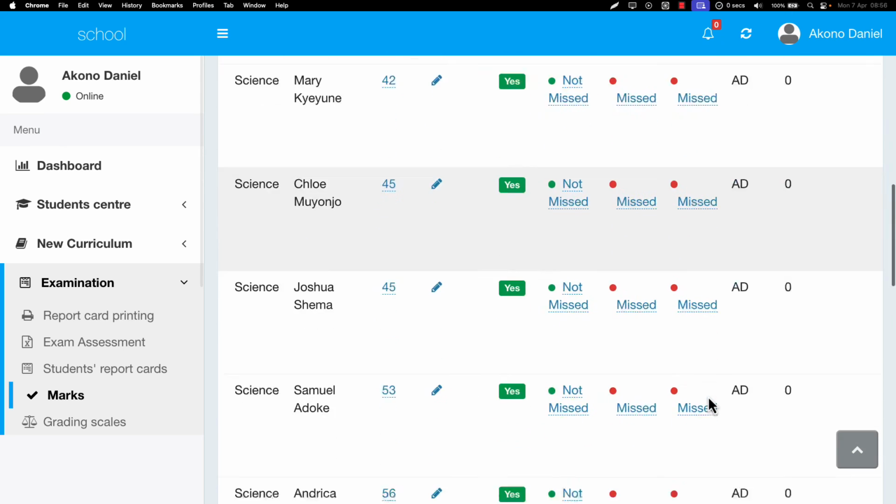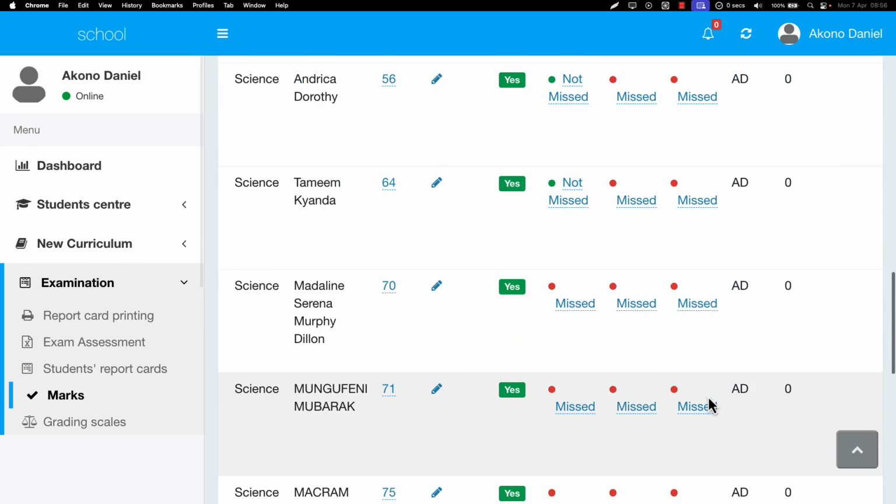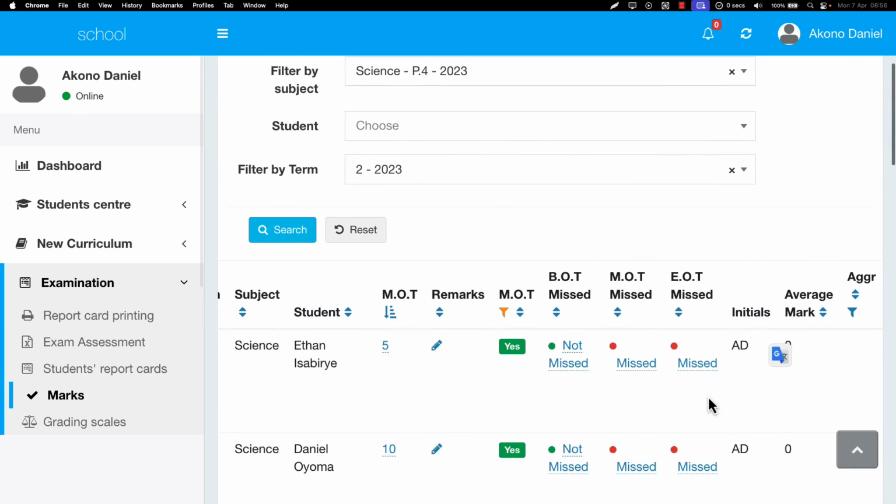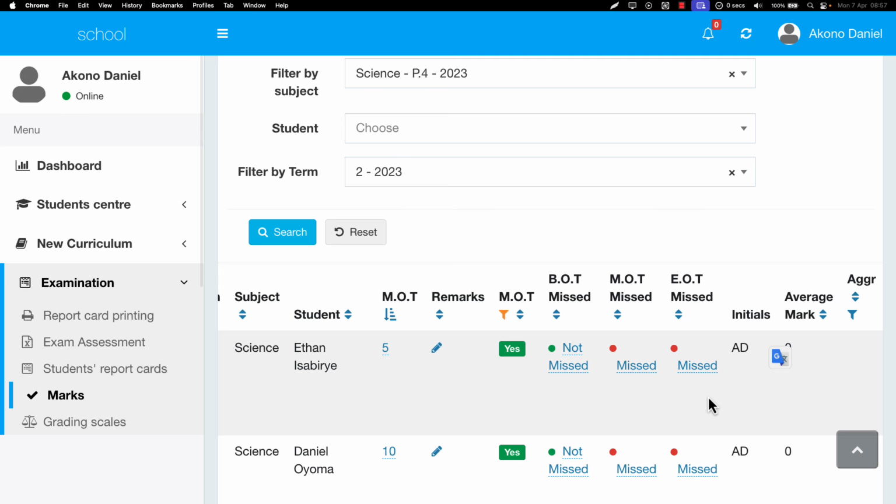Okay, so that is how you do it. That is how you deal with the marks. So you can play with it. Make sure that you understand it properly. So that's how you submit the marks.